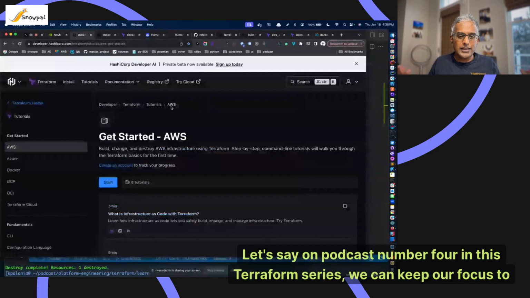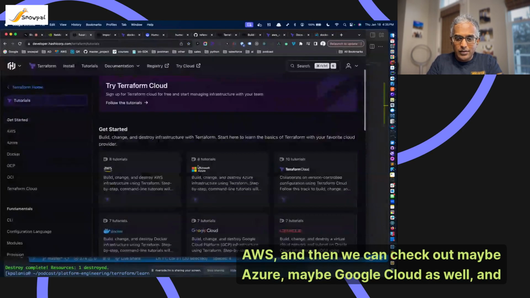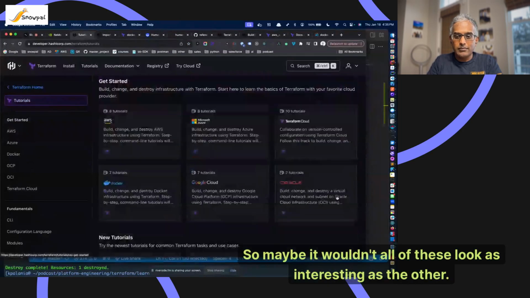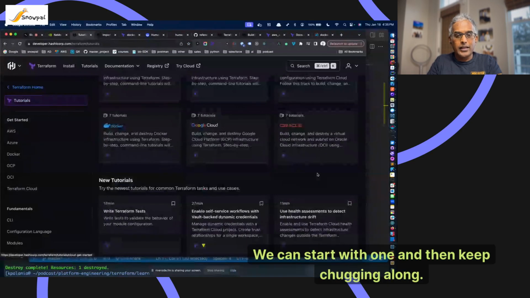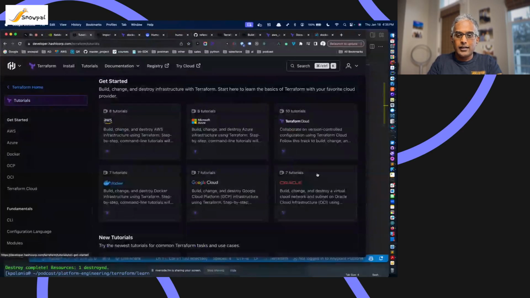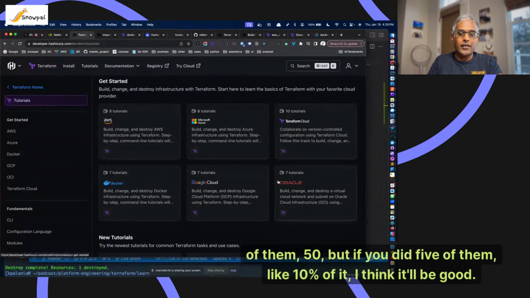Let's say on podcast number 4 in this Terraform series, we can keep our focus to AWS, and then we can check out maybe Azure, maybe Google Cloud as well, and this Terraform Cloud too. Maybe not all of these look as interesting as the others. We can start with one and then keep chugging along. There's collectively like 50 tutorials. We're not going to go through all 50, but if we did five of them, like 10% of it, I think it'll be good.